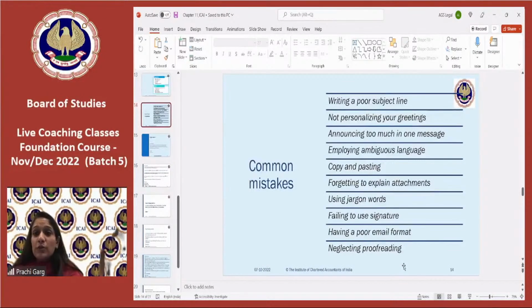Failing to use signature. You forgot to write your own name beneath the email. You've not closed it. You've not mentioned your phone number if it's required, your company's name, your designation. Again, that impacts. If somebody reads your email and is interested in talking to you, how will the person approach you if the number is not mentioned? They feel that they don't want to waste time writing an email and they just want to directly speak to you. How will they approach you? You should have a proper signature which has your name, your designation, your company's name, your phone number. Email ID, of course, they get it.